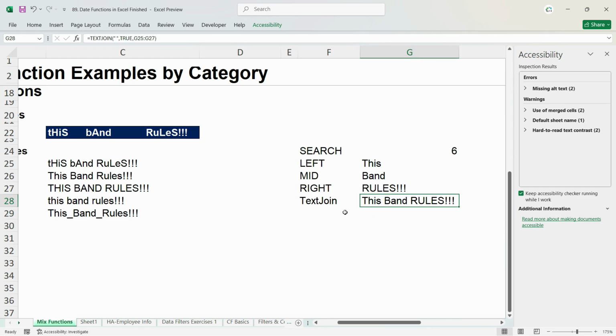So this is how the TEXTJOIN function works in Excel. Just try this by yourself, and I will see you in the next one.